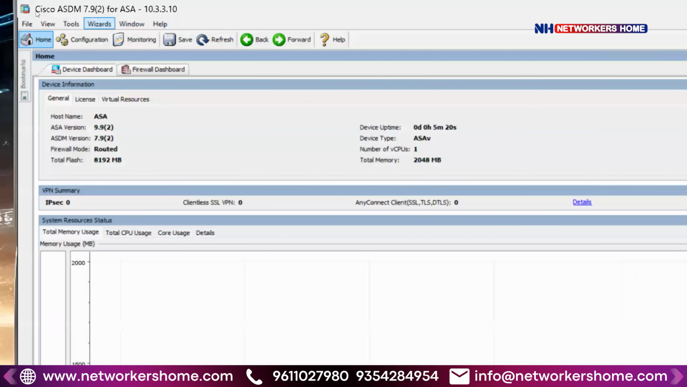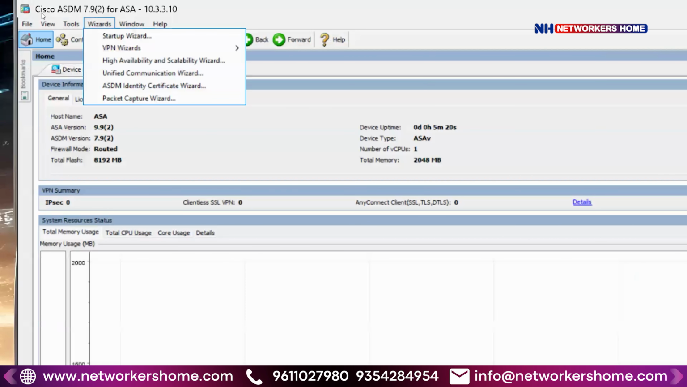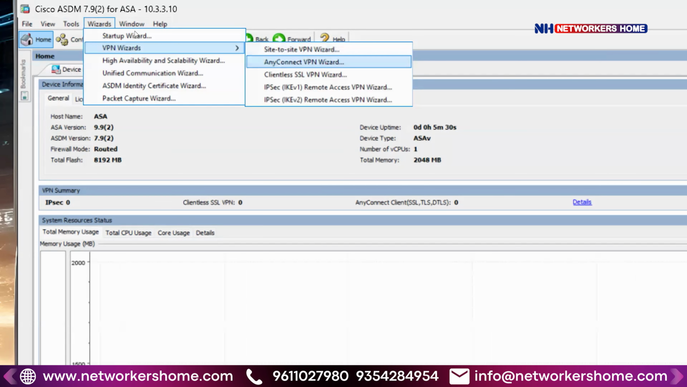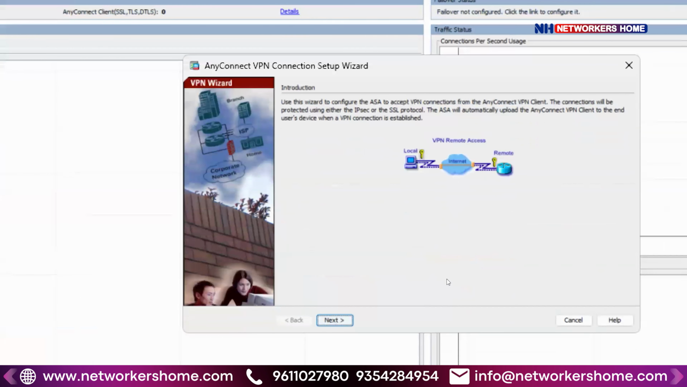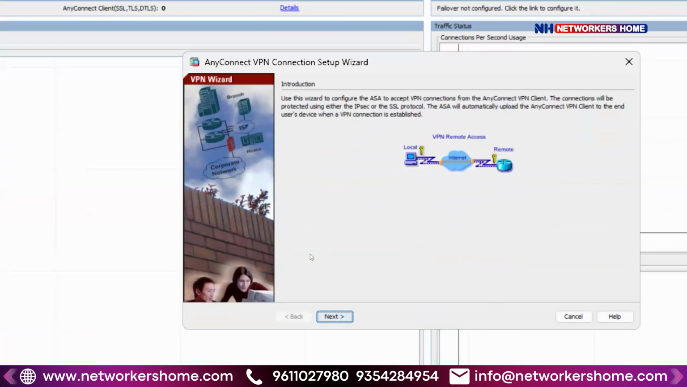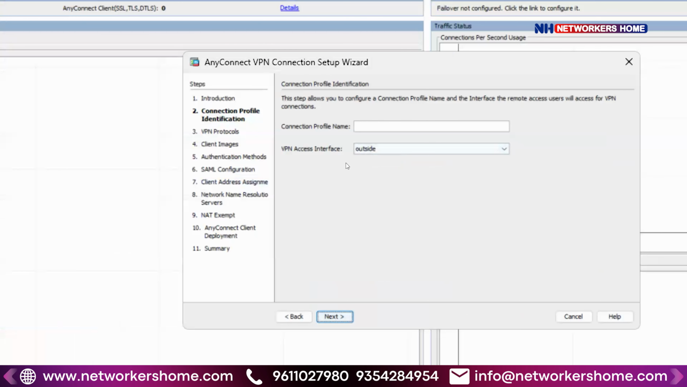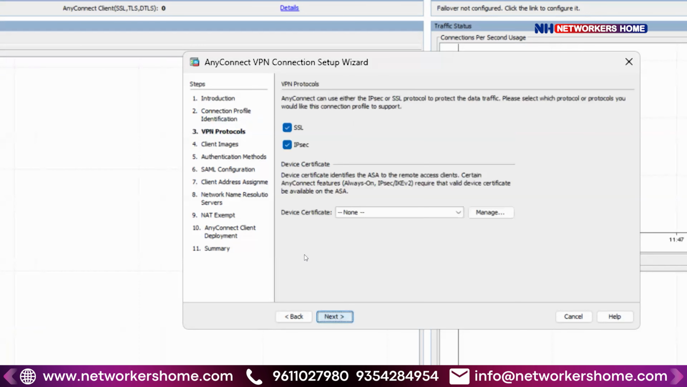So we'll go to wizard, VPN wizard, and from here, AnyConnect VPN wizard. Now we'll come to this wizard. Here we will click on next. For the profile name, you can give anything. Again, this is the VPN profile. Interface is outside, that's good. Which protocol? SSL we are using.